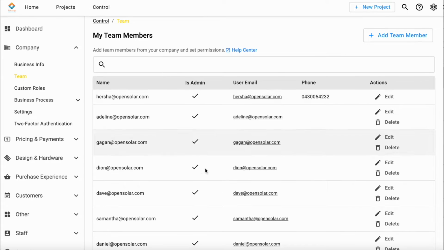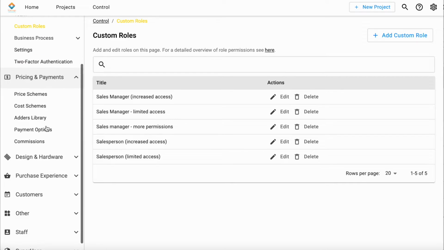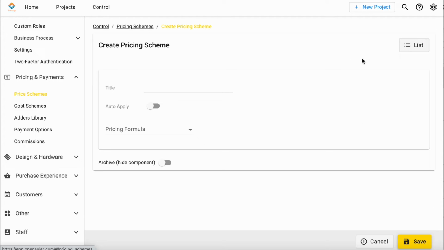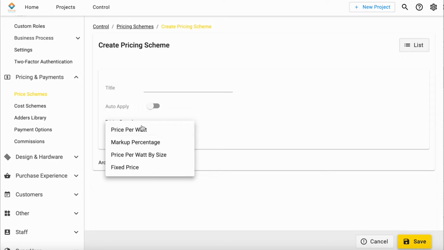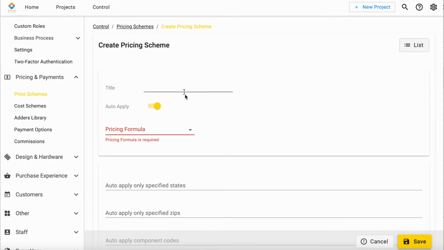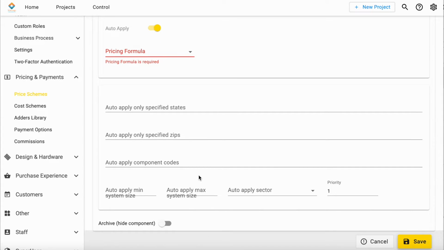You can add team members in here, so we have unlimited seats on OpenSolar. You can add as many team members as you want, and you can also assign custom roles to each of those team members, which basically allows you to control the permissions of your team members. In pricing and payments, this is where you can set up your pricing schemes. As I mentioned earlier, we have a number of pricing formulas to choose from, so you can choose from them and configure your pricing schemes, and then you can also auto apply them based on specific project parameters, which means that it's all automated based on your projects.